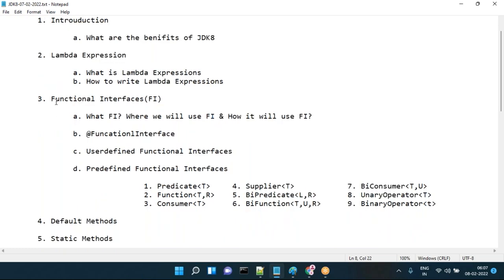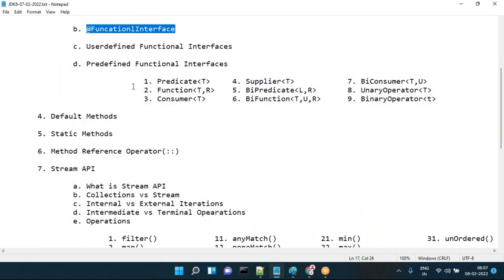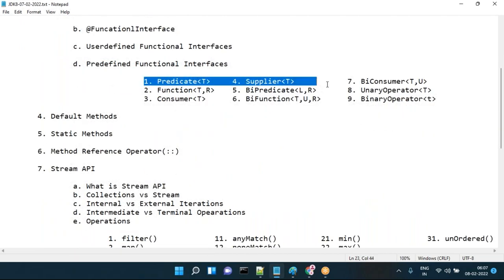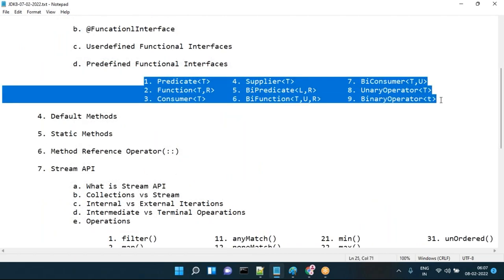Another one is we are going to discuss functional interfaces. What is the need for functional interfaces? What is the importance of functional interfaces? And what are the user-defined functional interfaces and predefined functional interfaces? We are going to cover around 9 predefined functional interfaces.